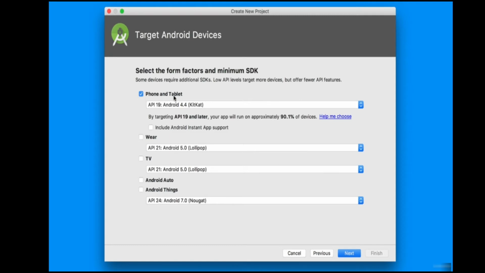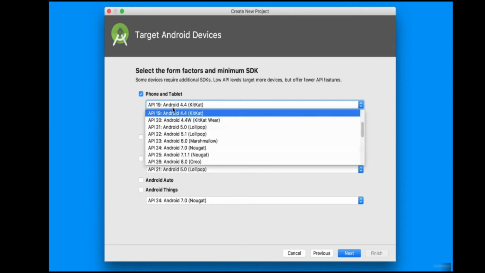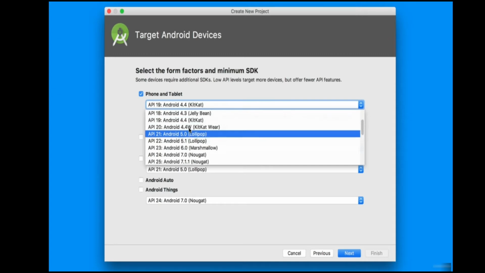If you click on phone and tablet, you must have actually one thing clicked there. You must be able to create an application for something. So we're going to click the phone and tablet, should be automatically clicked. And then the next step here will be to go and choose your operating system that you will support. You can see that it says there some devices require additional SDKs, low API levels target more devices, but offer fewer API features. So you need to choose your version of the operating system that you will support carefully. So in this case, let's say we're taking Android.